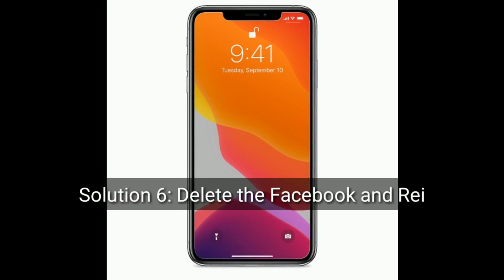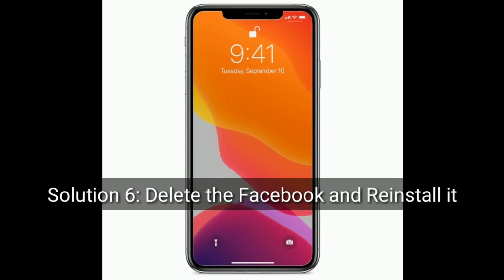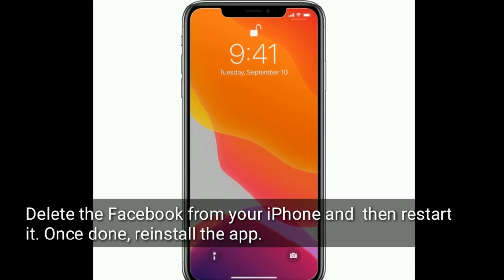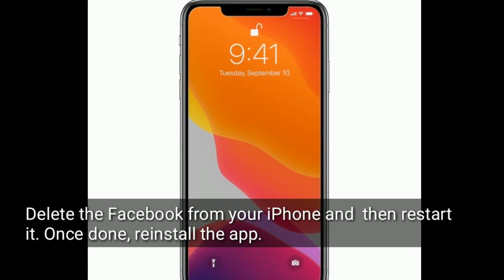Solution 6 is delete Facebook and reinstall it. Delete Facebook from your iPhone and then restart it. Once done, reinstall the app.